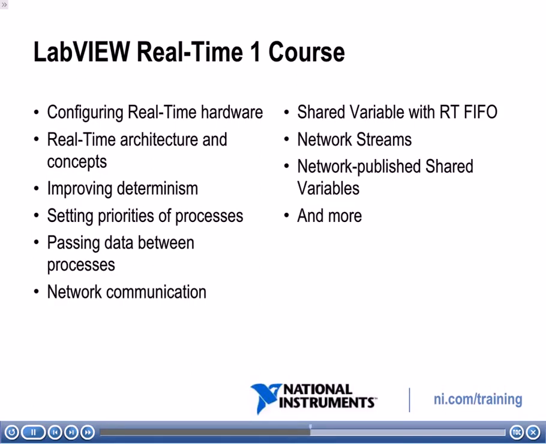You'll also talk about network communication. So how do you communicate with a Windows host VI from your RT target VI? We'll also talk about different things like shared variables with RT FIFO as a method of transferring data. We'll talk about network streams, which is a great way of transferring buffered data between your RT VI and your Windows VI. And there's also another communication method called network published shared variables. And we'll talk about much more in that class.